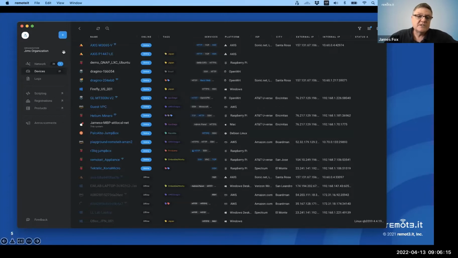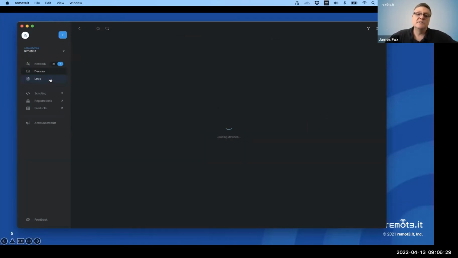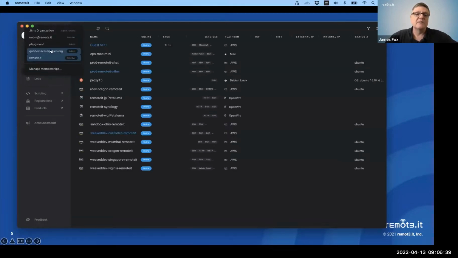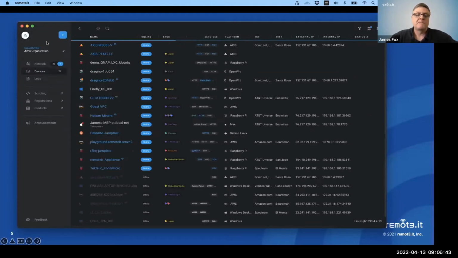So I'm going to draw your attention up here in the upper left. This little pull down. This is where you can see what organizations you belong to and what are the devices in those organizations. So if I select a different organization, I'll load those devices. Just that one, I think that one may not have any devices. So there we go. Okay. But I'm going to go back to my own account and show you how I could add people or remove people and set up my organization.